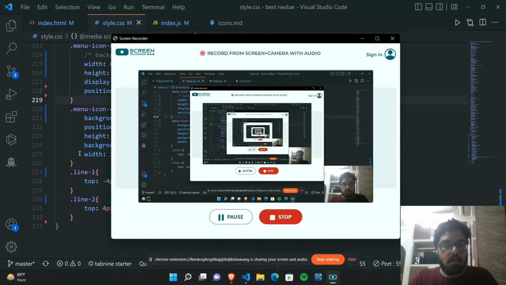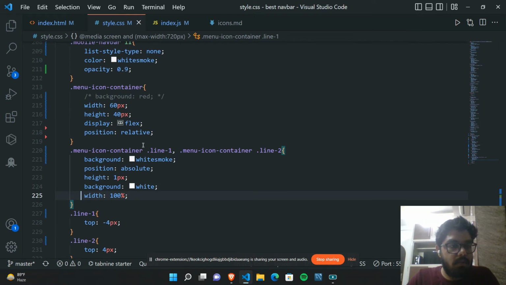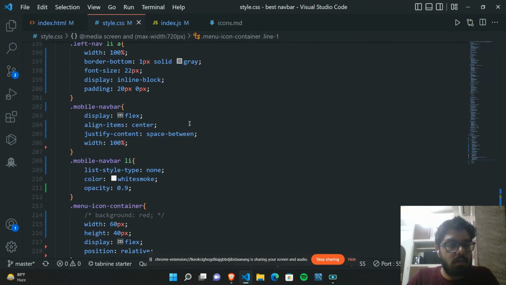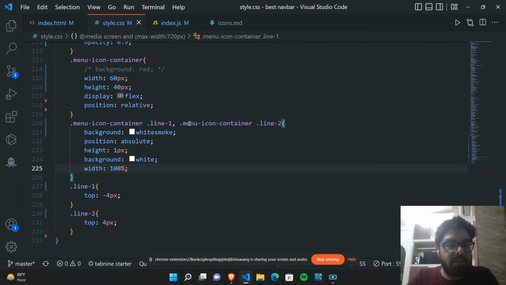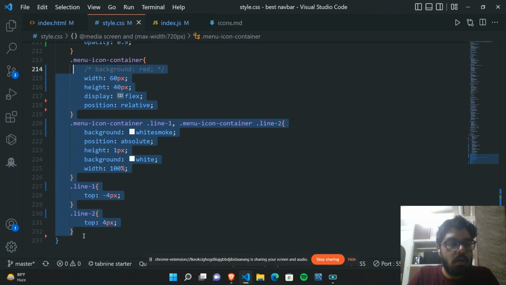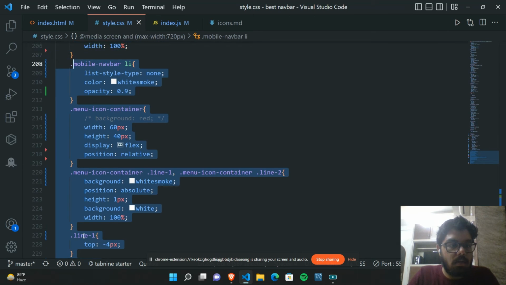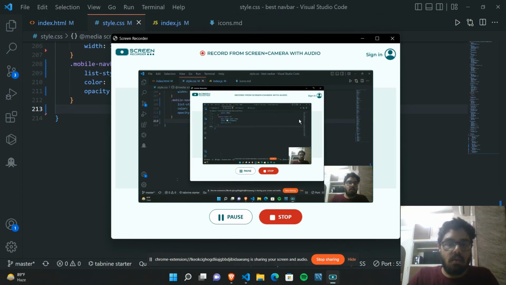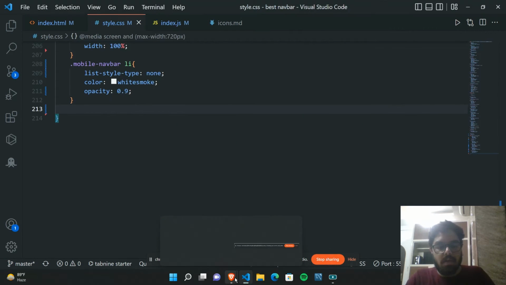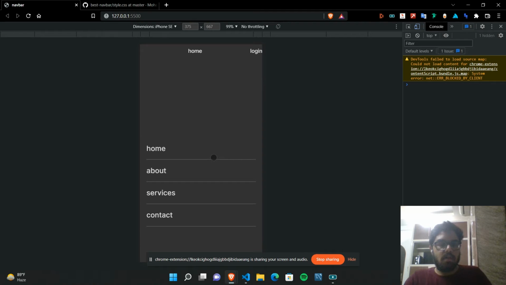Yeah, guys. So I have made some mistake. We will correct it out. Let's remove all of this code. Let's remove till menu icon container icon. Mobile number li. Yeah, menu icon container. I have removed it. Let's see. Yeah, it's gone now.